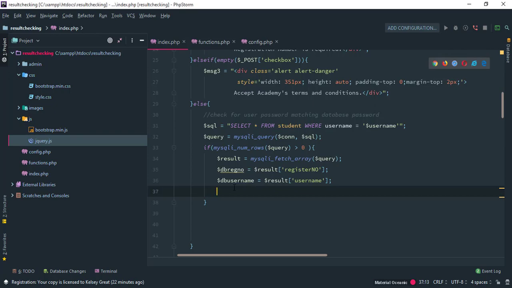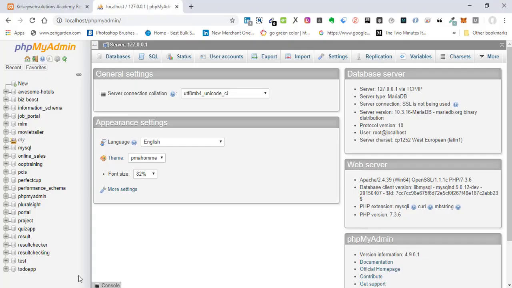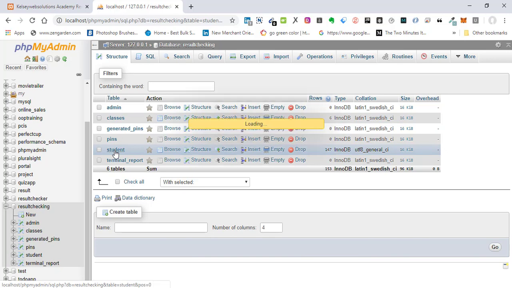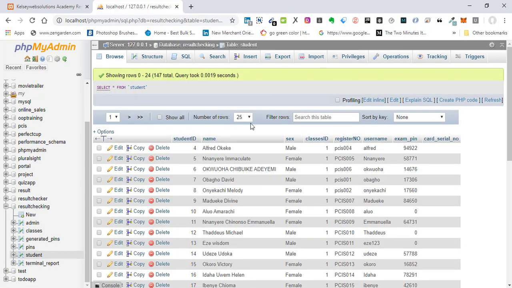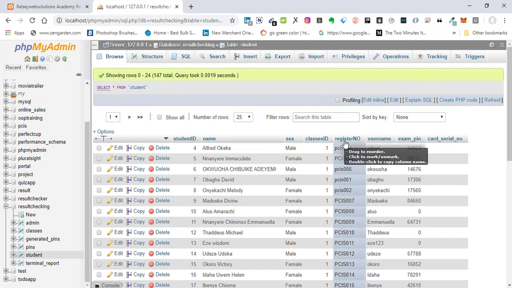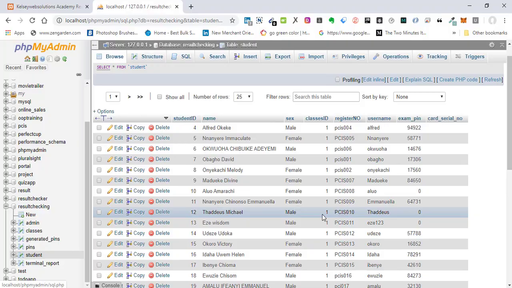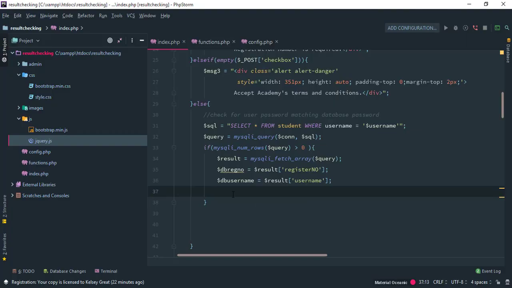so now let's head back to our browser and confirm the database columns that we gave. So let's open the student table. Now as you can see, the column for the reg number, we gave it register number. Okay, so I will go back to my IDE. Now I'm fetching this and this.